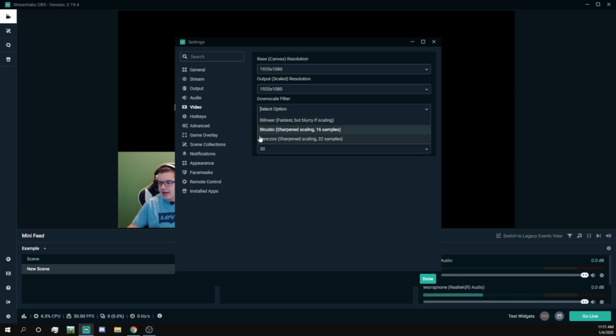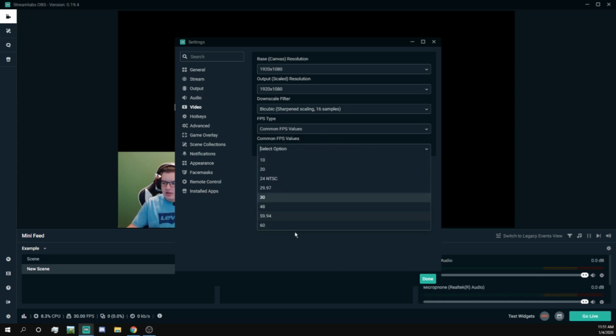Downscale filter, I never recommend this filter, but you can use bicubic or bilinear. It depends on what PC you have, but I use bicubic because it works better for me. FPS type, you just want to leave at common. And then FPS values, you also want to mess around with this and get it to where you need it.